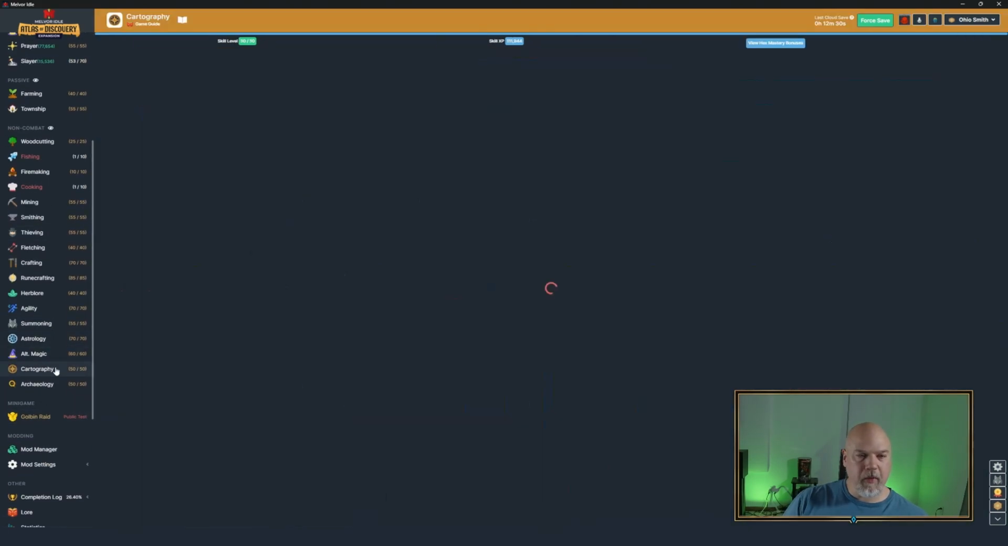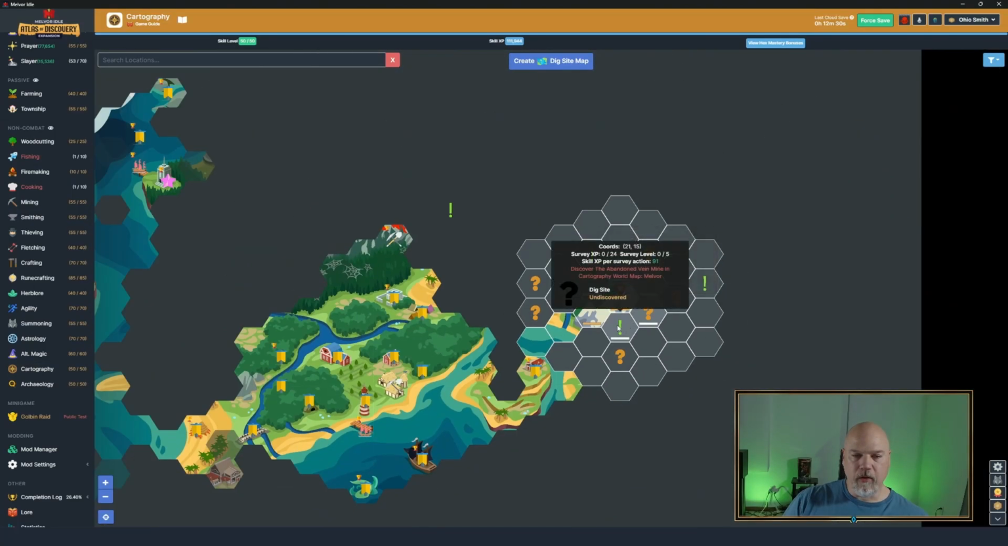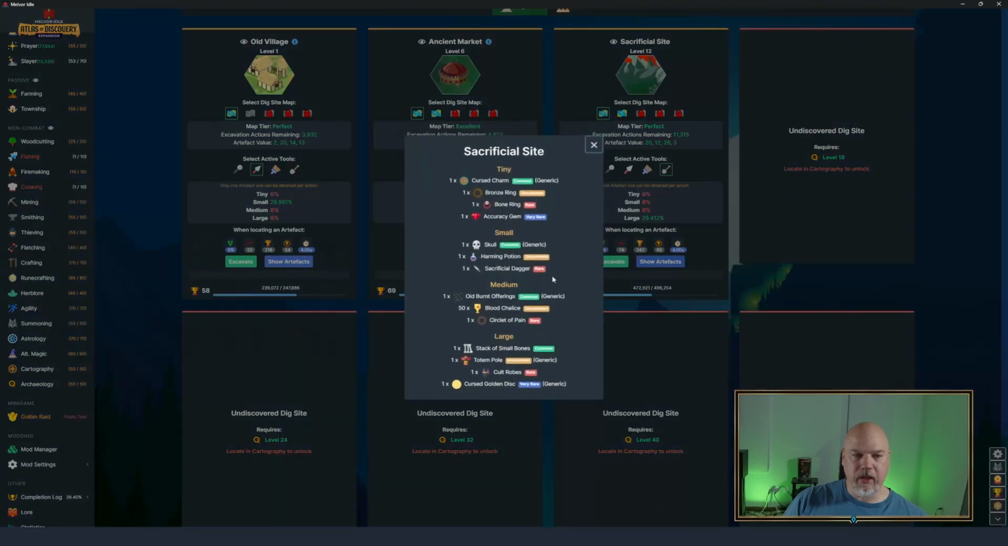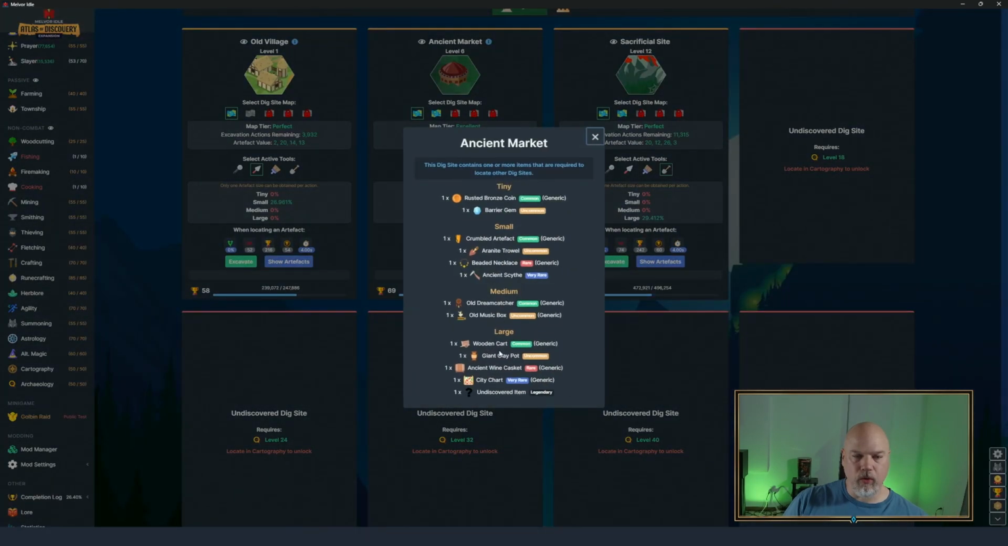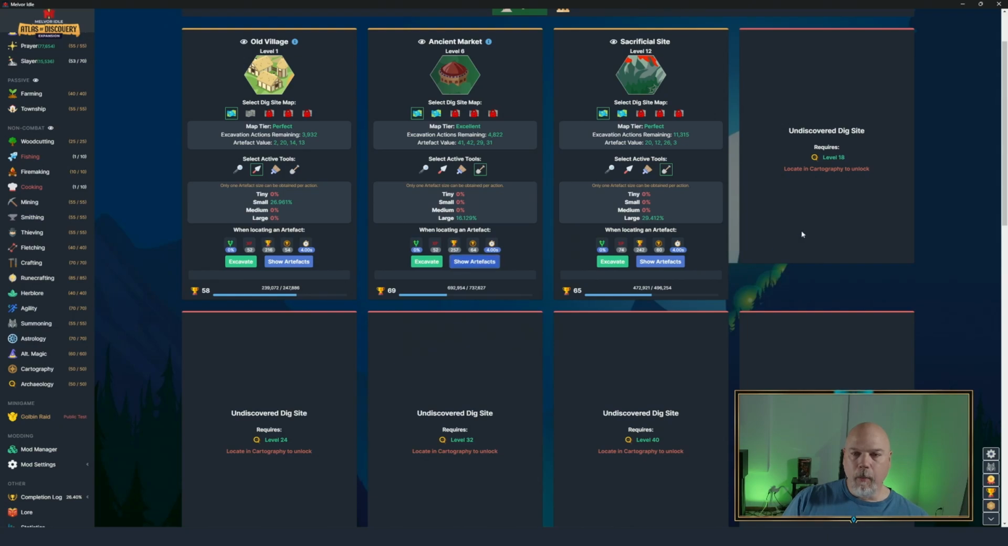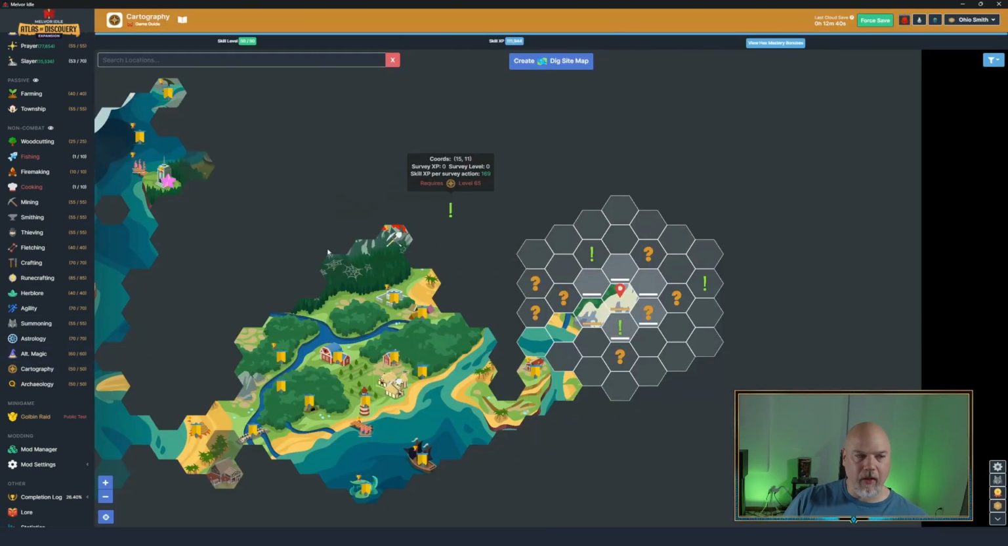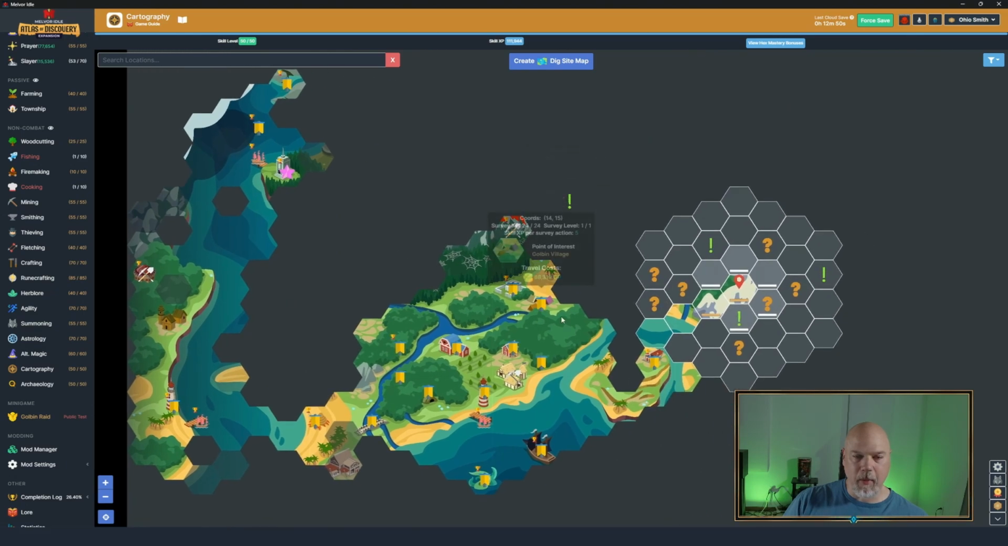I tried looking for some things in cartography. So I've got some of these sites ready to go. I did do a little bit of archaeology, trying to get into, I still missed that one, but I was trying to get into some of these other dig sites. And then I found out some of the levels that I need, like I need to be a little bit higher level.